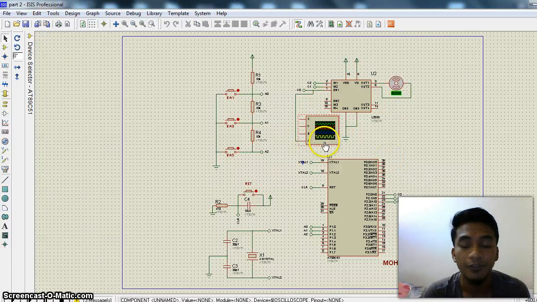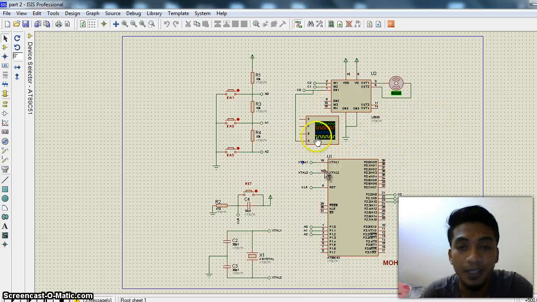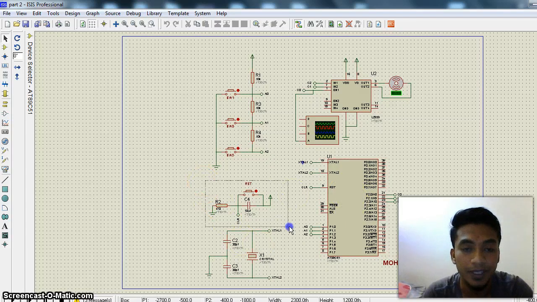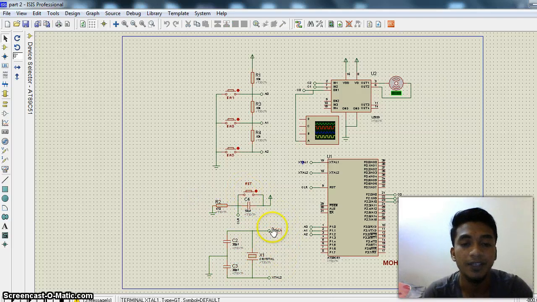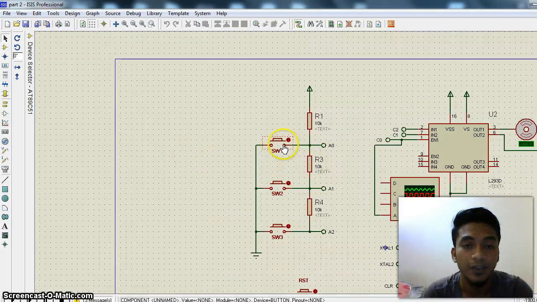This is the simulation for part 2. As you can see, this is the 89S51 IC, which is the controller, and this is the circuit for the 8951. This is the oscillator circuit, and this is the reset circuit. As you can see, switch 1, switch 2, switch 3, and this is the motor driver. This is the DC motor.